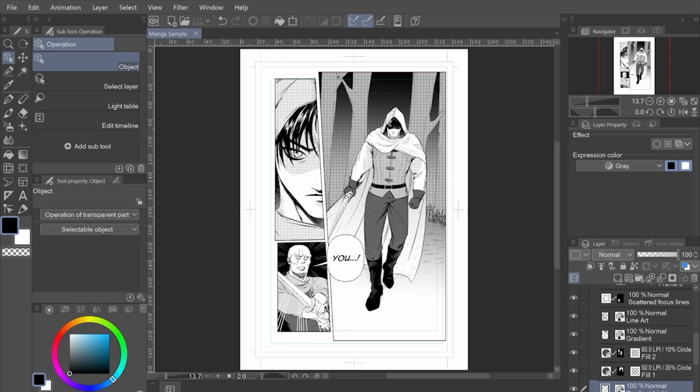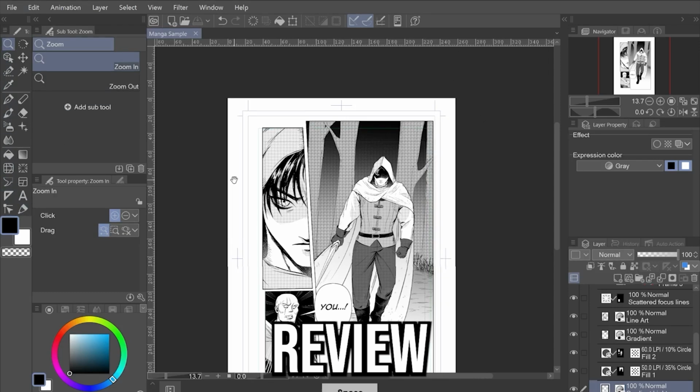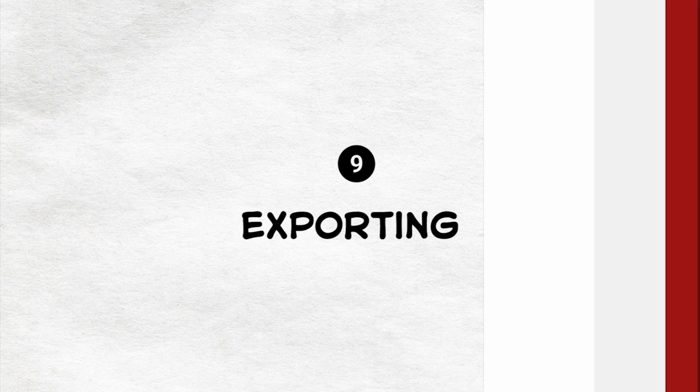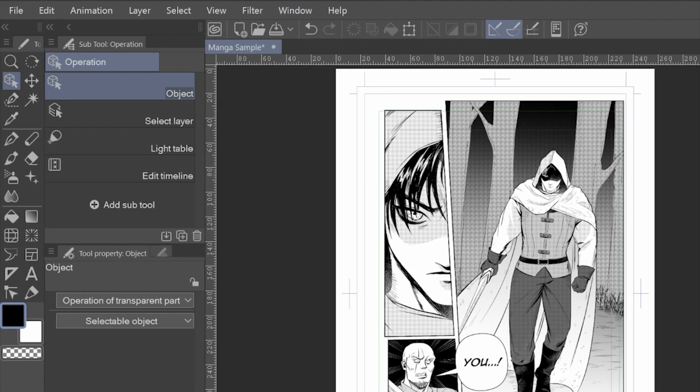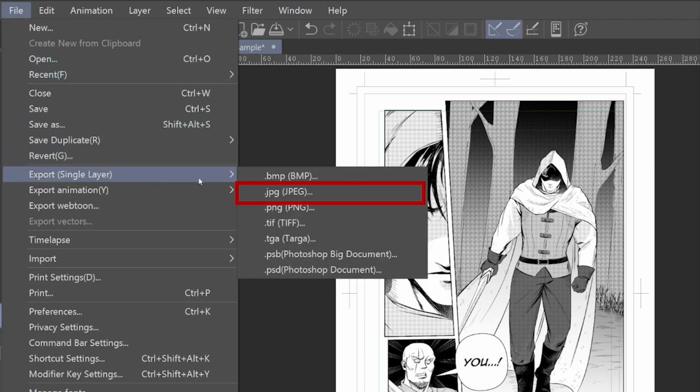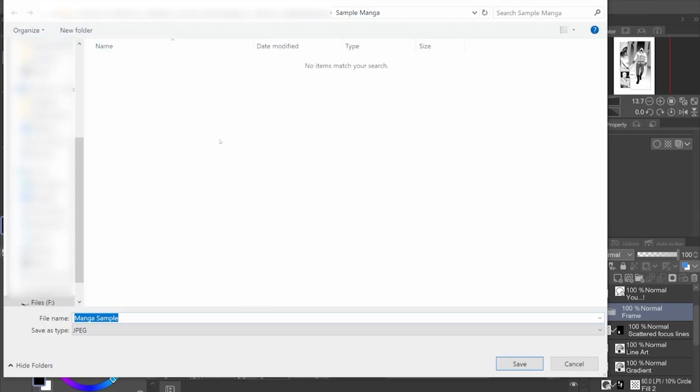We've finally finished our manga page. Before we move on, take a moment to review your work and check for any last-minute adjustments. If everything looks good, it's time to export your page. First, head to the menu at the top of the screen. Click File and then Export Single Layer. Then, select JPEG. A File Explorer window for saving your file will open.